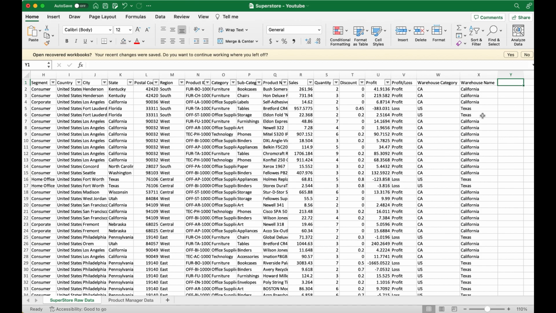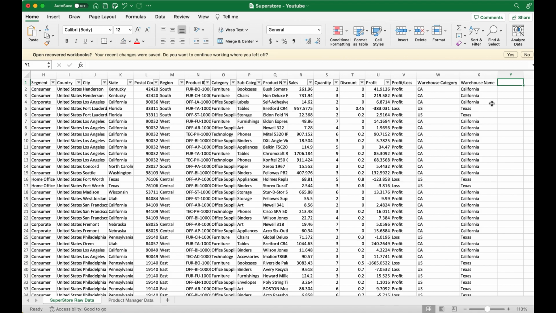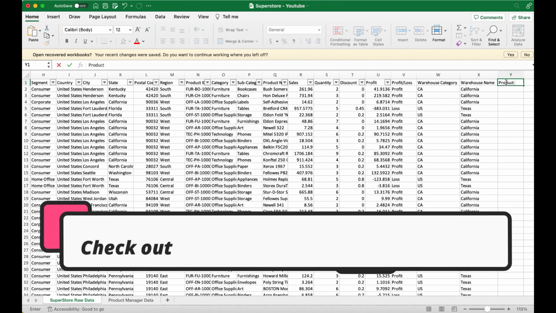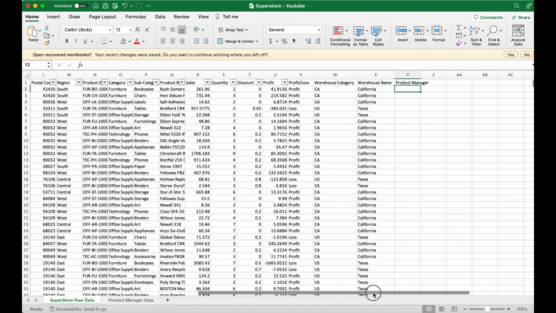Awesome. Now to bring the product manager information from this particular sheet to this particular sheet, right, to the Superstore raw data, we need to use something called vlookups. Now this is a function that you will use several times a day as a data analyst. It is equivalent to using joins or inner joins in SQL. Okay, so I'm going to call this column product manager, and let me move this to the right.